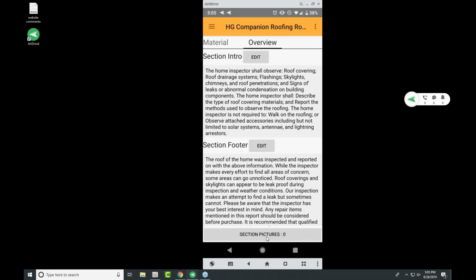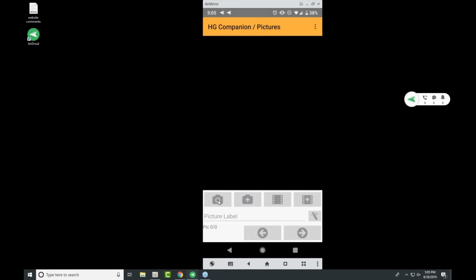I'm going to click on section pictures at the bottom, right down here. And I would click on this camera again. I really don't have anything interesting to take a picture of, I don't think. So I'm just going to take a picture of my microphone.